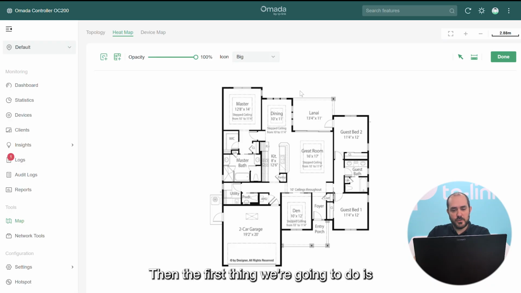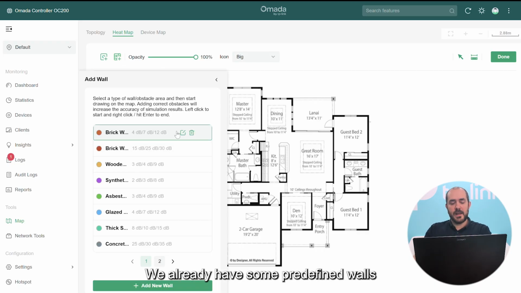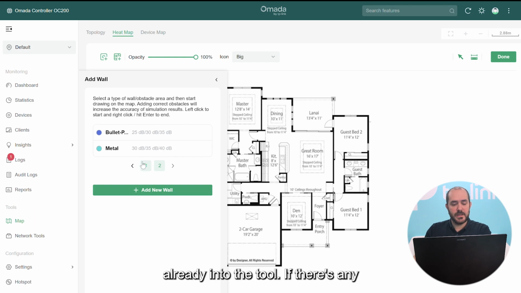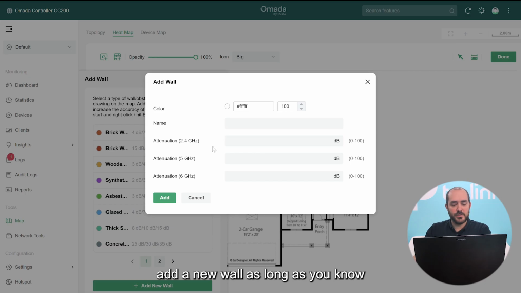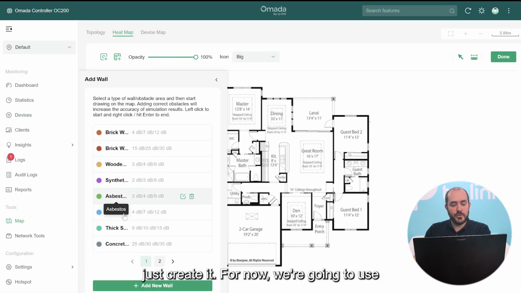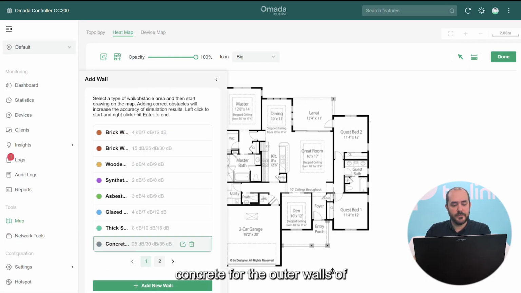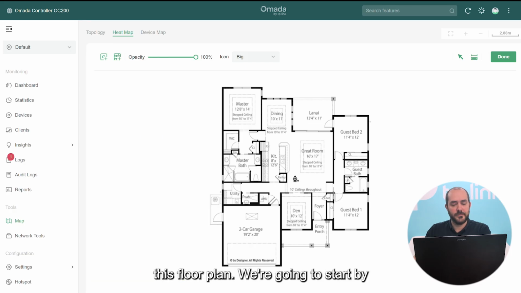And the first thing we're going to do is add walls. Here you have a button that will allow you to do this. We already have some predefined walls in the tool. If there's any wall material that you don't see here but you would like to use, you can always add a new wall as long as you know the attenuation levels for each band. If you do, just give it a color and create it. For now, we're going to use concrete for the outer walls of this floor plan.